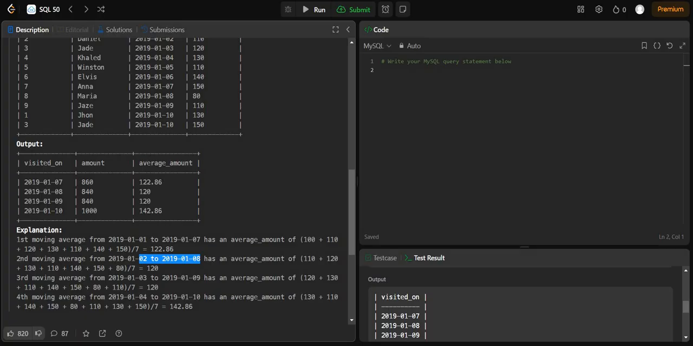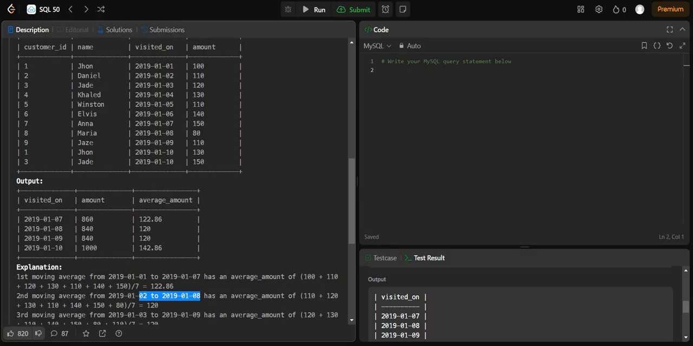Okay, so we have to write the SQL query for the same. So let's start with the query. We are taking all this data from our customer table. So here I am creating an instance of this customer table, which is C, which will be used in the further SQL query. Okay, from our customer table, the very first thing required in our output table is the visited on column. So we will select our visited on column.